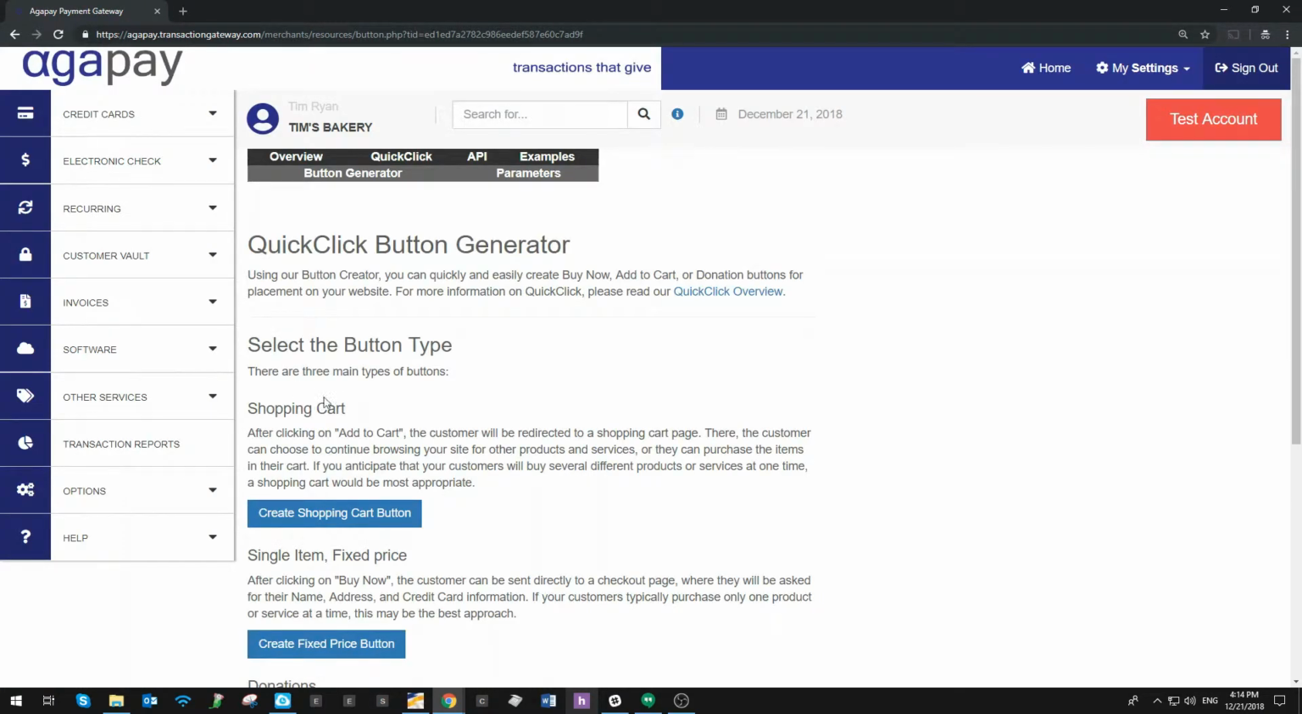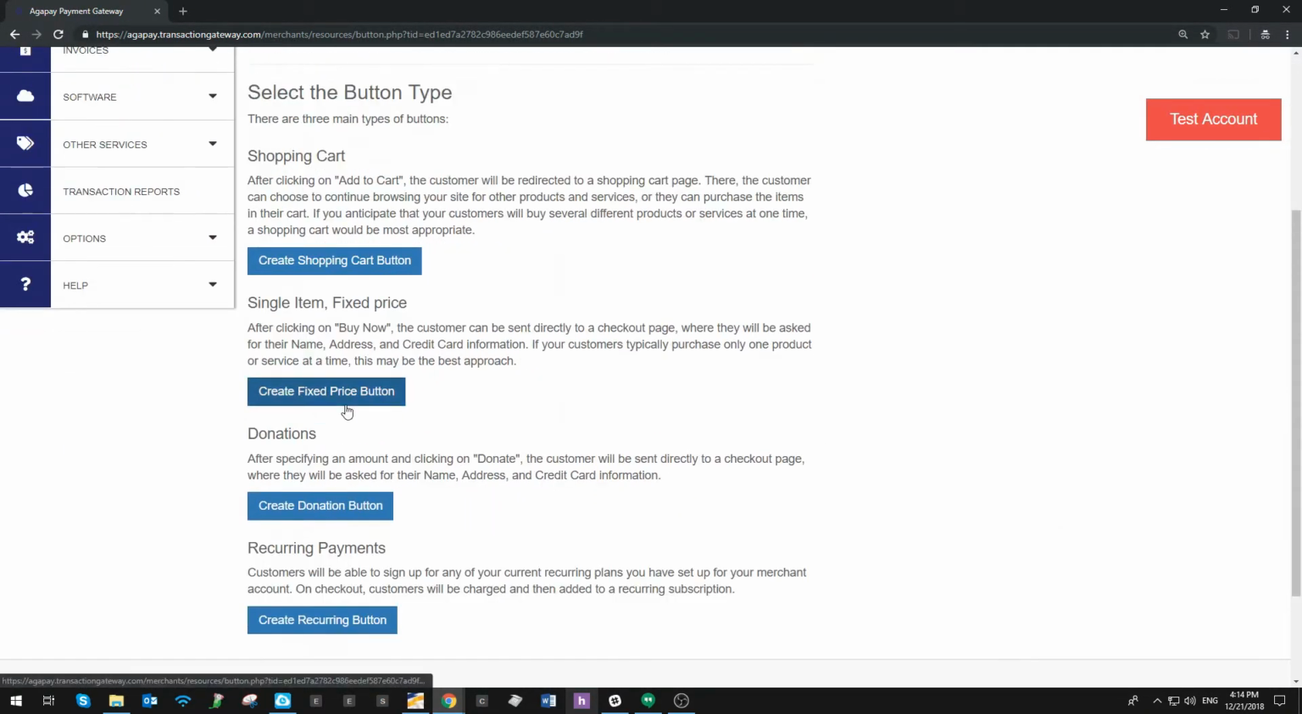So on the button generator, there are a few different types of buttons that you can create. If you're connecting it to a shopping cart, this one's a little bit more in depth, so we won't cover that in this video. However, you have the ability to create just a simple checkout page associated with a shopping cart. For a fixed price button, this works more specifically if you have like one product or service and you want to create an individual checkout page for each product, and the price doesn't change.